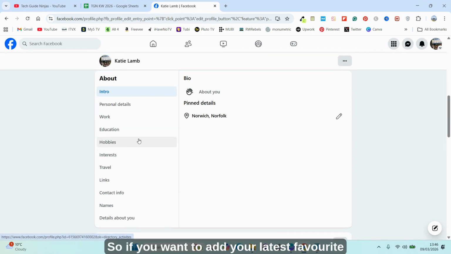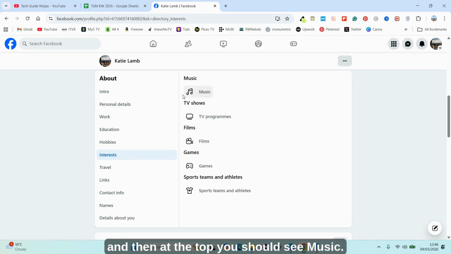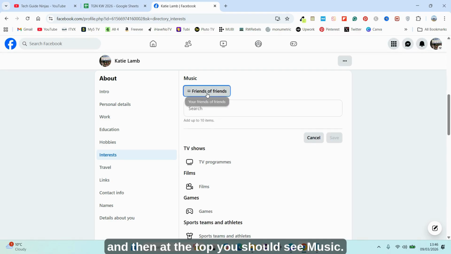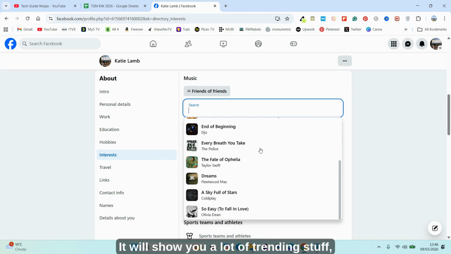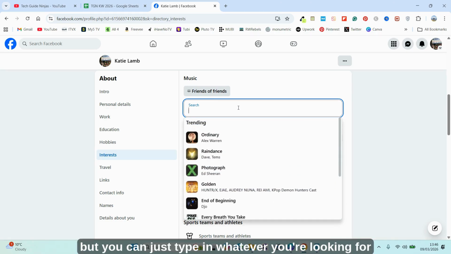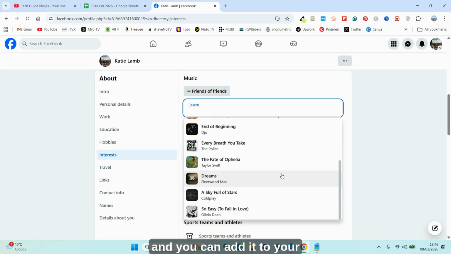If you want to add your latest favorite music to your Facebook profile, you're going to click on Interests, and then at the top you should see Music. From there, you've got a search bar. It will show you a lot of trending stuff, but you can just type in whatever you're looking for and you can add it to your profile.